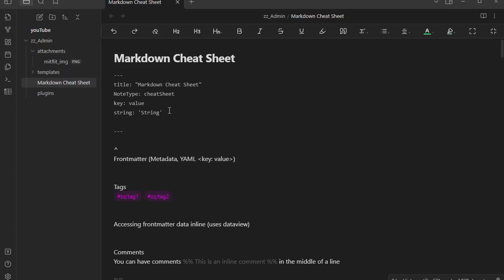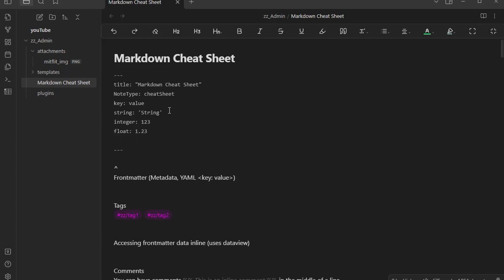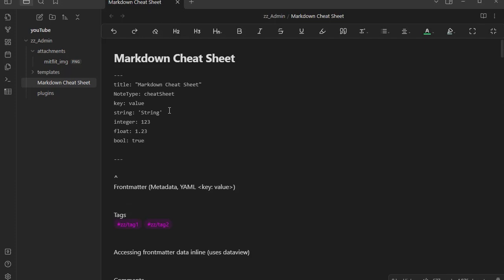We have integer, so we'll just say int. I'm gonna draw a blank, GER, I think, which is numbers, whole numbers, 1, 2, 3. We have floats, which are basically our decimal numbers. So we do float, and this would be like 1.23, right? We have booleans, which is either true or false. So BOOL, and we'll just make this one true, right? So these are your basic types. You have string, integer, float, boolean.